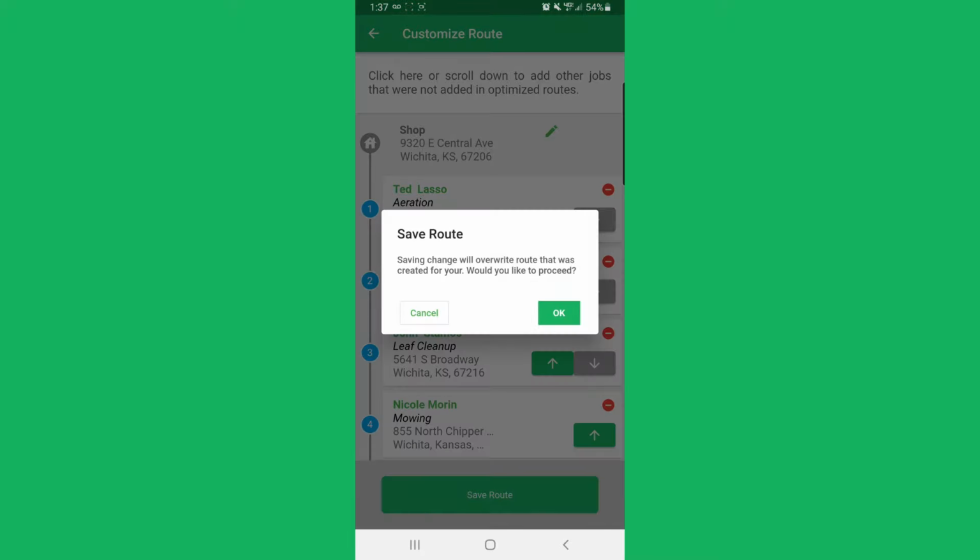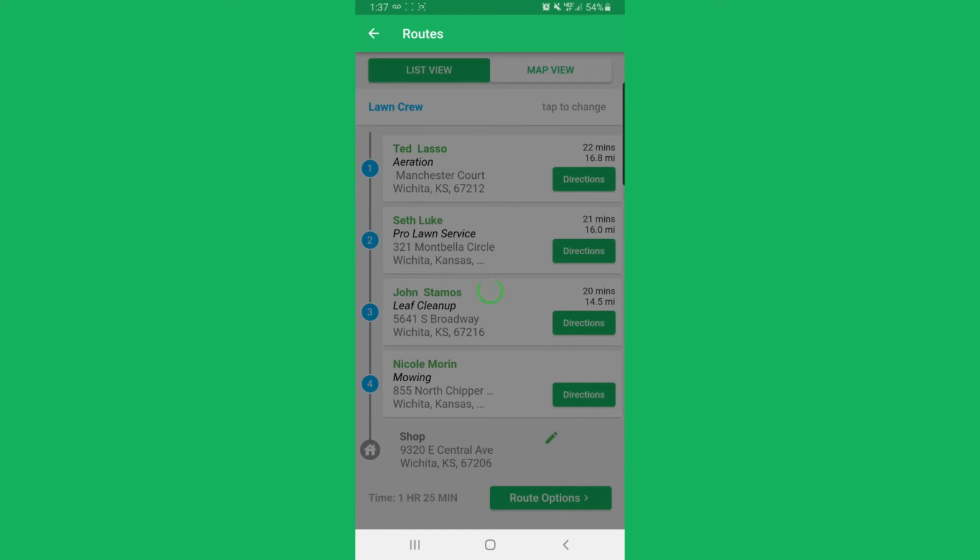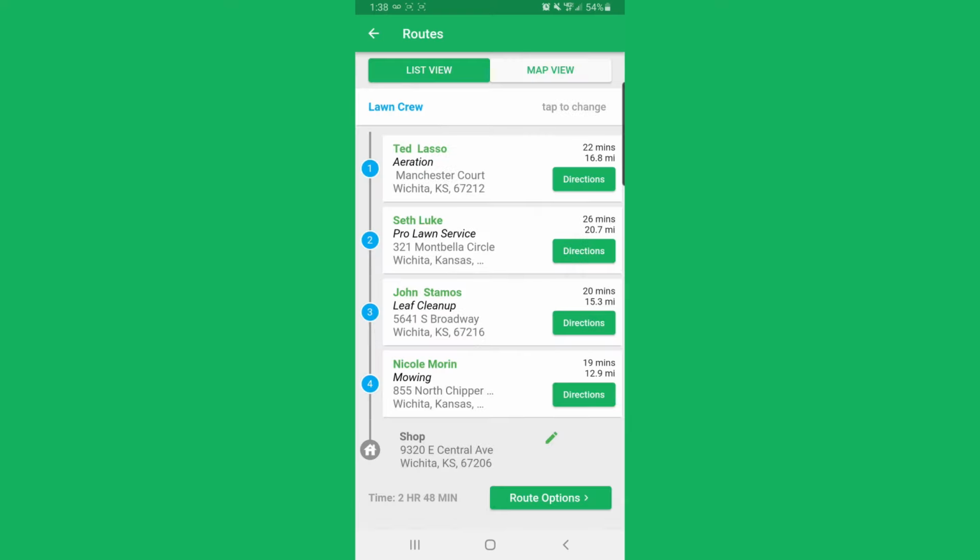Once you hit save, not only does that route save on your list, but it also goes out to the lawn crew for them to be able to view the new route the moment that it's updated on your side.